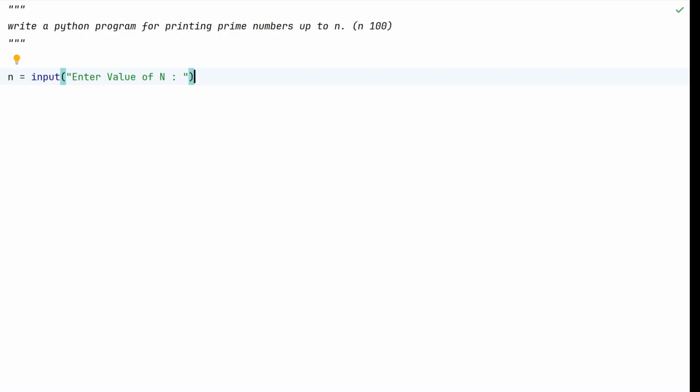So let us ask a user and convert it into an integer type. So if the user enters 100, it will be stored in this variable.